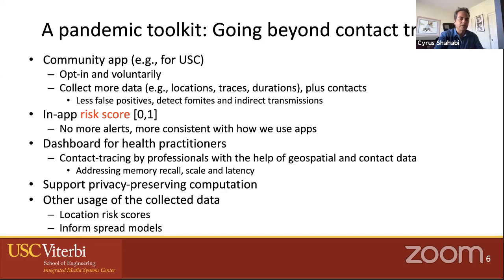The other interesting aspect of what we're proposing is to separate the app, which is a data collection tool, from the actual process of contact tracing. The contact tracing itself can happen by a human contact tracer, but we provide dashboards and tools for them that utilize the data collected by the app in order to do more efficient contact tracing. Of course, privacy preservation is important, but one of the other advantages is that you can also allocate risk scores to locations based on the data you're collecting, and use that data to inform spread models. So that's our idea.